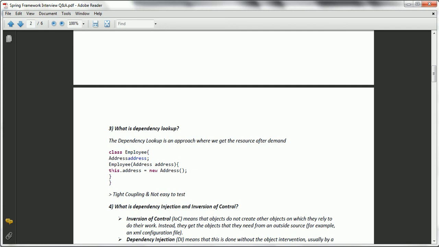Now, what we are doing here is, in the employee constructor, let us consider we don't pass this one, then we are going to define the employee object, creating an object for the employee inside the employee constructor. Sorry, basically we are creating an address object inside the employee. That means there is a tight coupling between the employee class and the address.